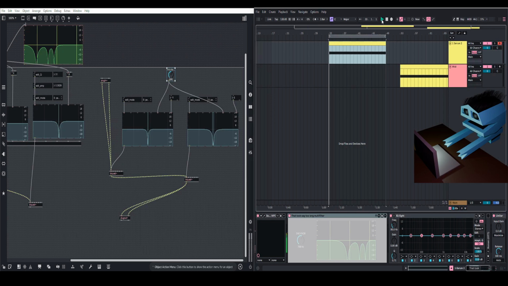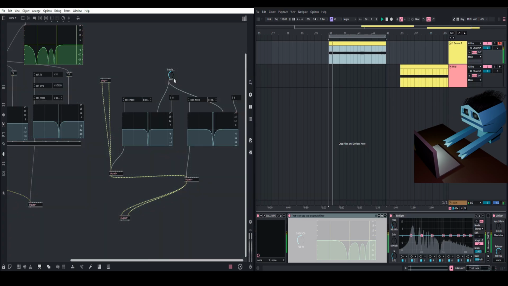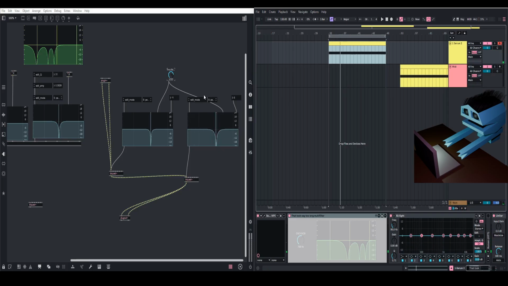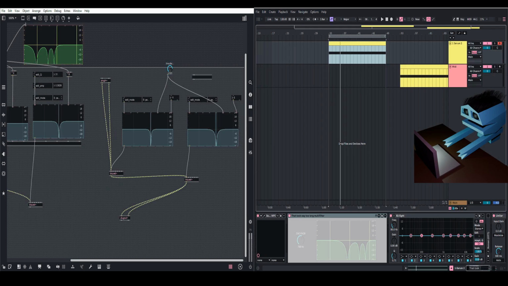So if I press play on this, it'll still create that notch, but they're not offset from each other. And so to fix that, what you have to do is you have to either use the addition object or the multiplication object to get these filter graphs to be at different frequencies.